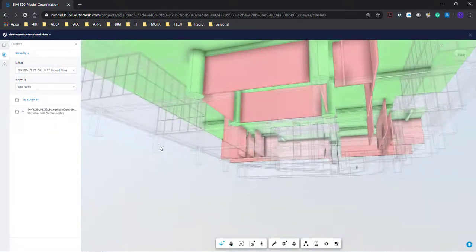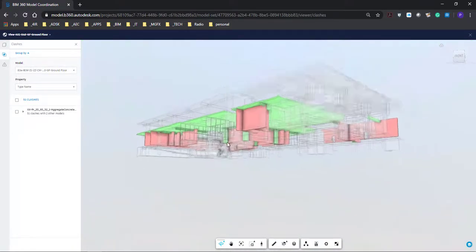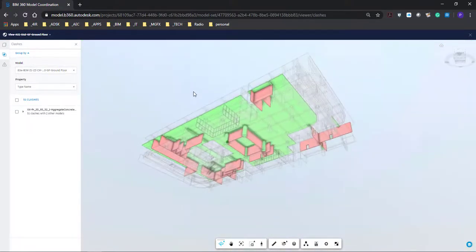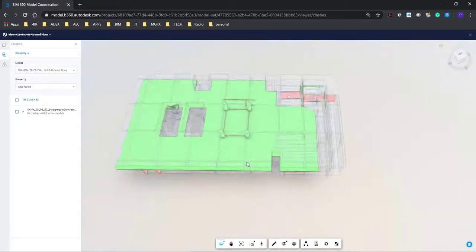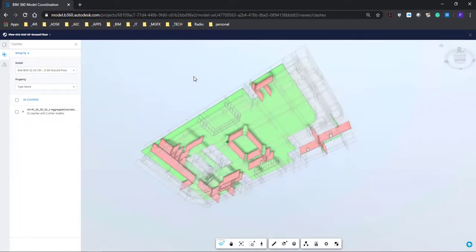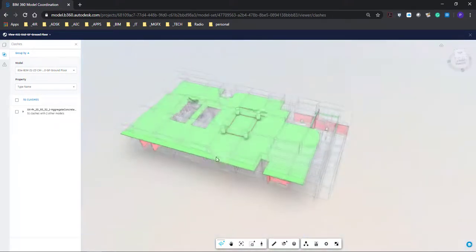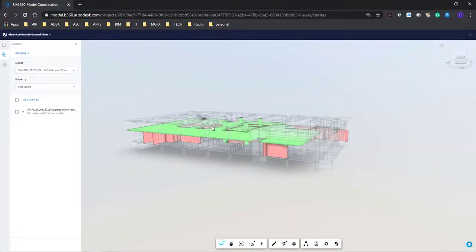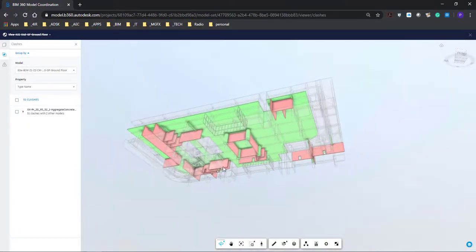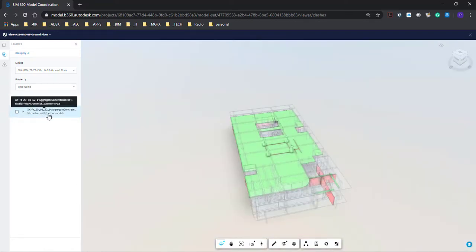And then lastly, we can see there how the columns are interfering with the walls, and that then also we can create an issue for. And then once that is done, we are ready to go and fix the model. Right. It's really easy to navigate and to view and to see these clashes, and it's actually a real pleasure to work with those.